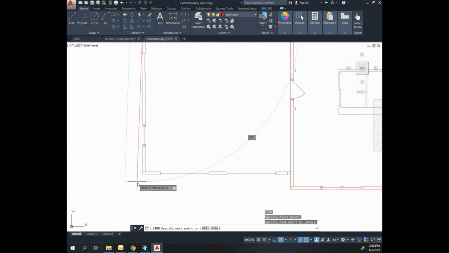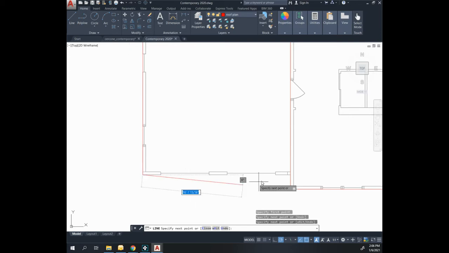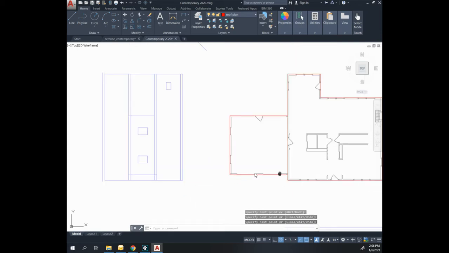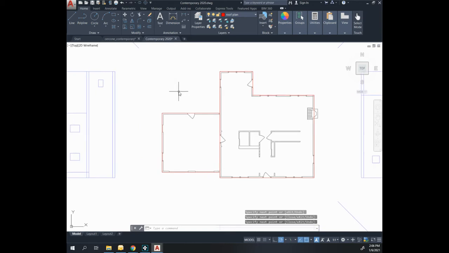Again, I'm tracing. I have all of my other layers locked and hidden. Makes it a little bit easier for me. So again, I'm going to end up converting these to a dashed line. I will wait until I do my offset.